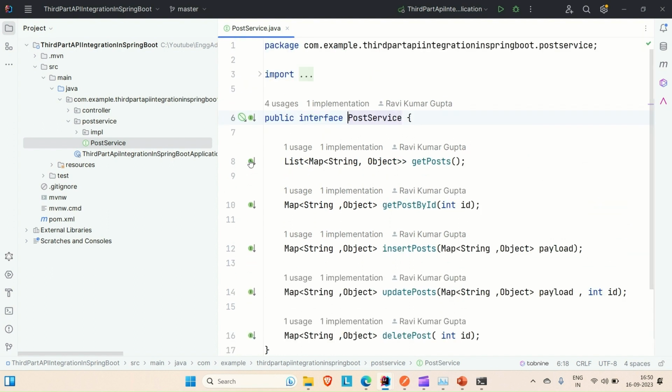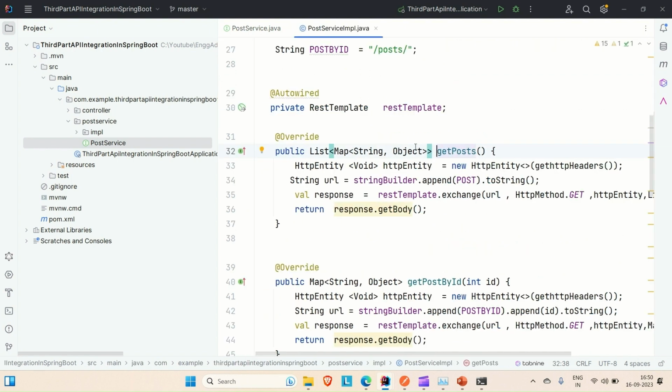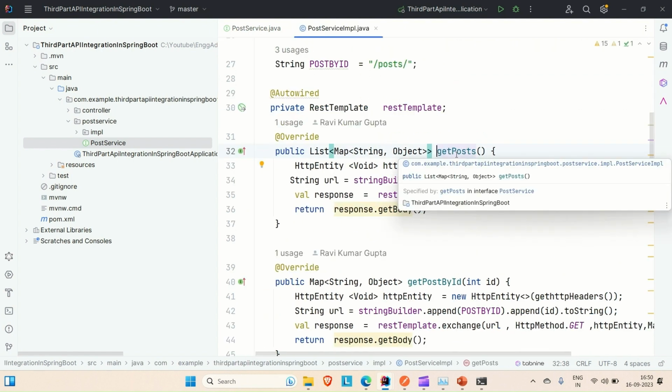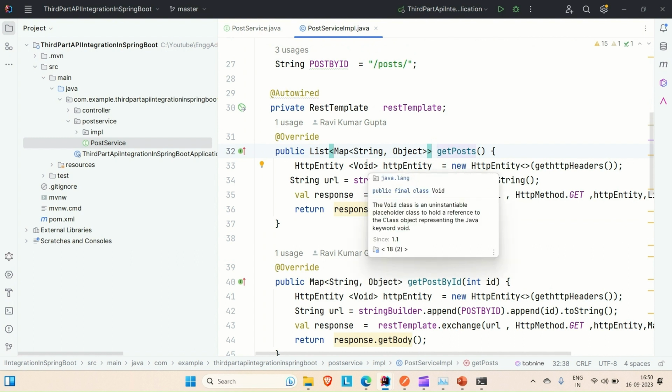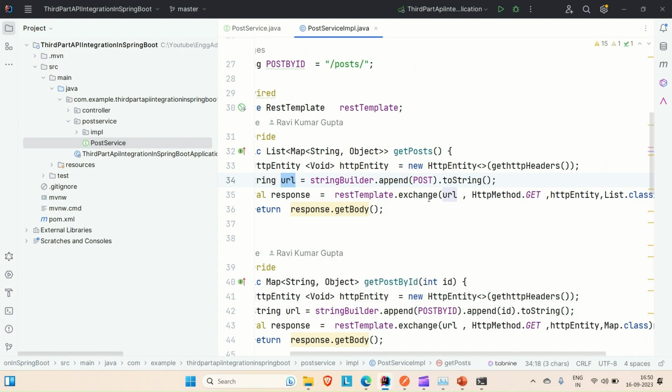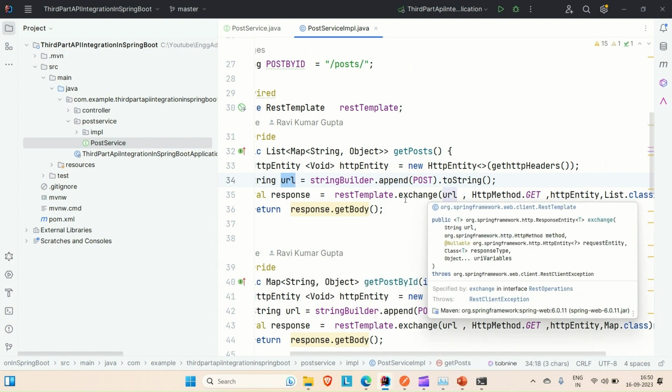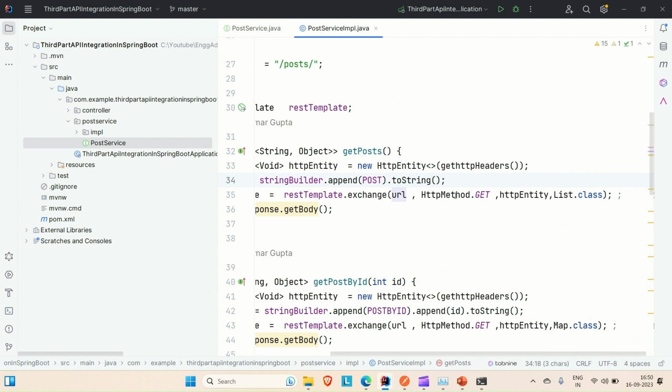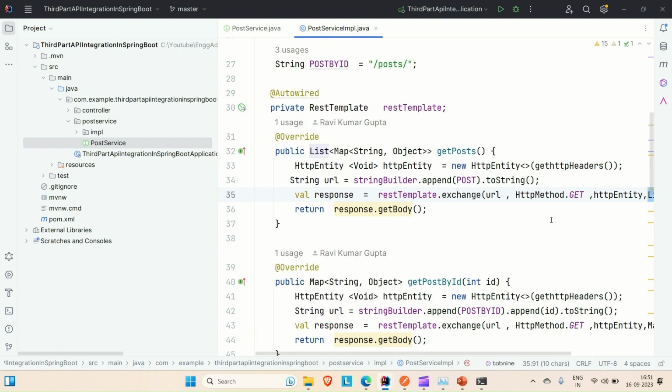Now if you go to the implementation of it, let me go inside it. Here you can see where we are using the get post method, which is returning the list of post. What we are doing is, we have created this HTTP entity, and we have the URL ready, and then using the REST template, we are calling the exchange method of the REST template. We are passing the URL, the method type, the HTTP entity, and the return type we are expecting out of it. And then once it is returned, we are simply returning the response out of this method.